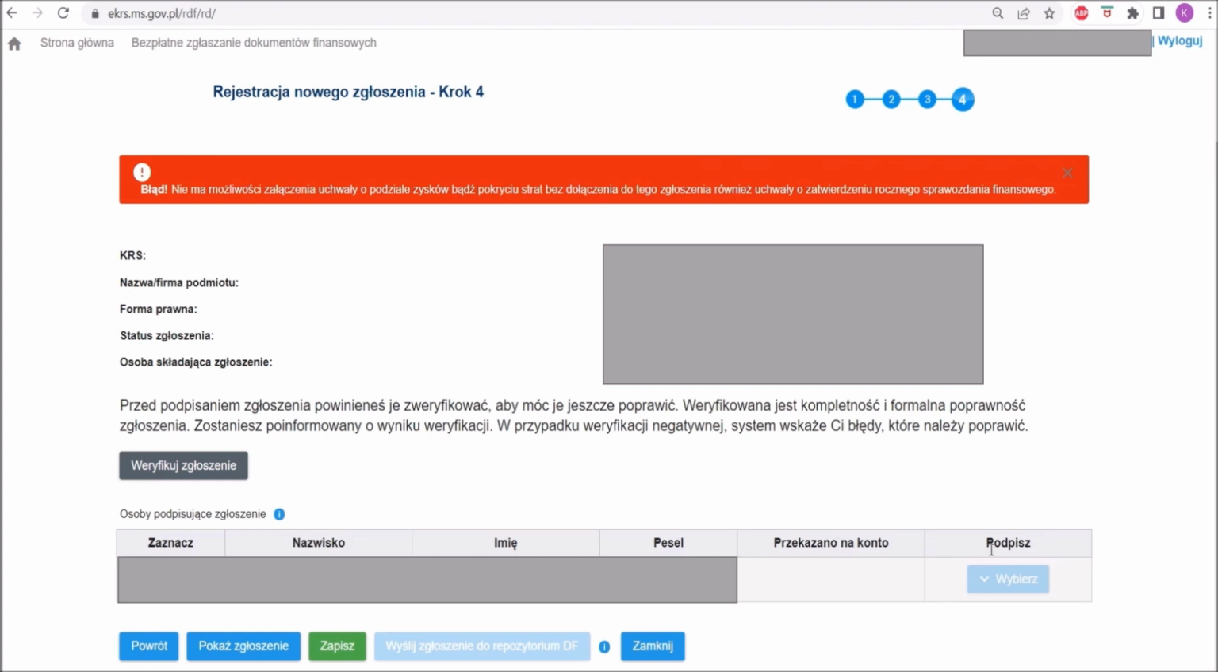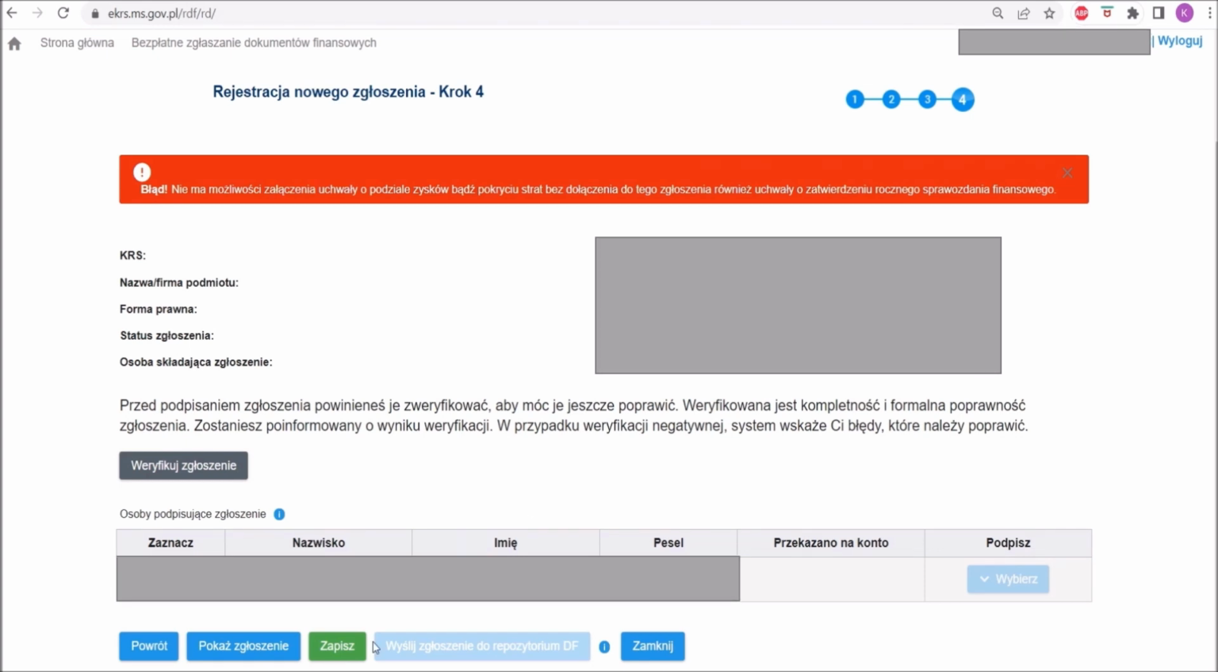The email must, of course, be assigned to the KRS account. After that, the person authorized to sign and file the financial statement will see it prepared and will only have to submit it. Lastly, I will show you where you can find that report that has been handed over to us to sign.